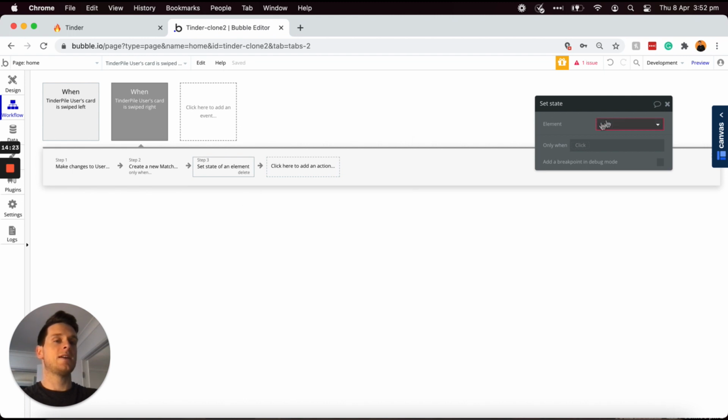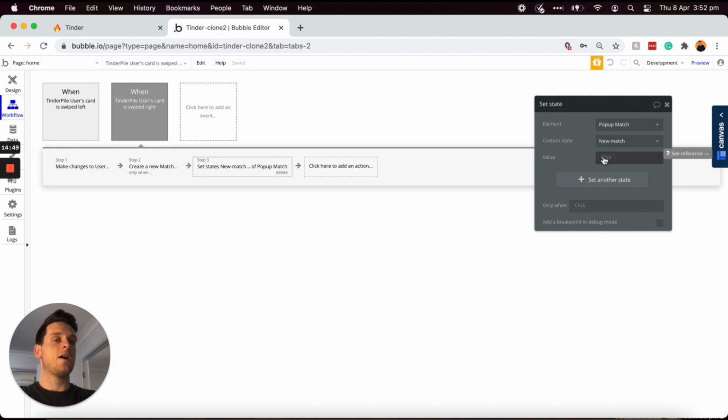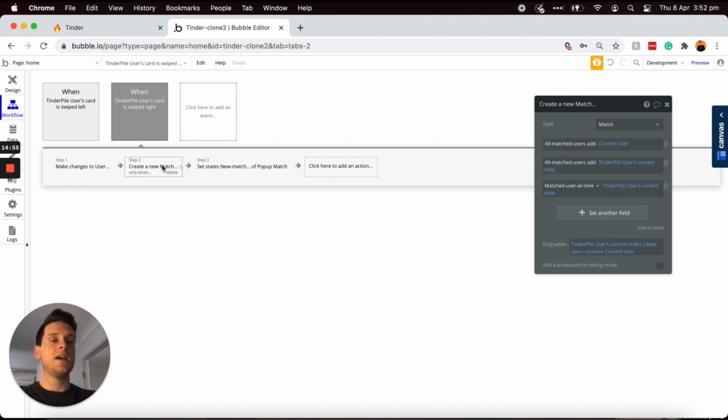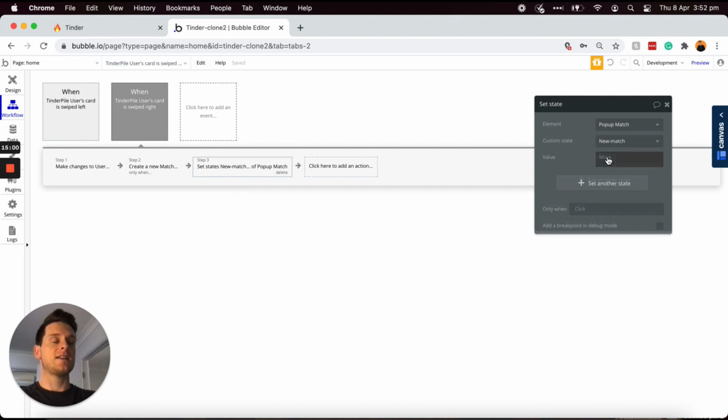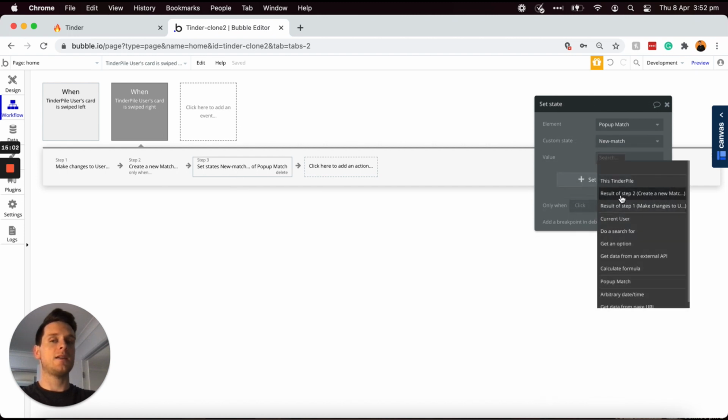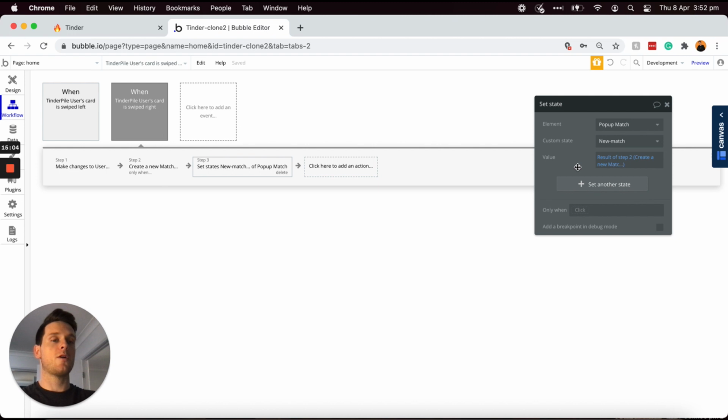The element that I'd like to set the state for is of course our pop-up match. And the custom state that I'd like to set is of course the new match state that I just created. And from here, I'll need to add a value to this state, which of course will be the same value of that new match I just created in the previous step of my workflow here. So I'll select that the value will need to be the result of step 2 within our workflow.